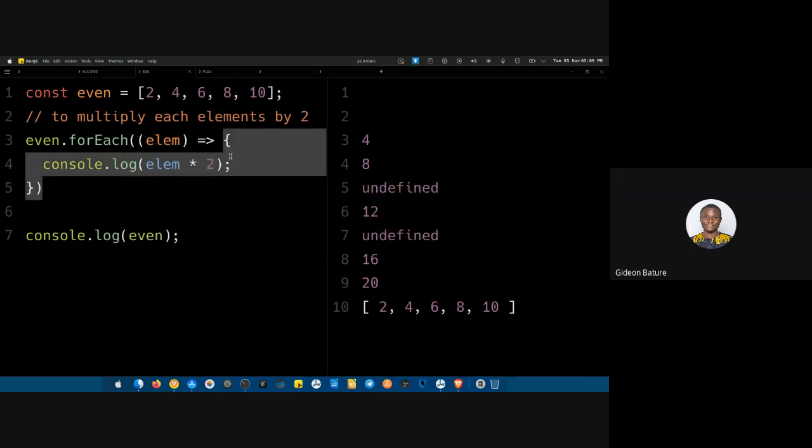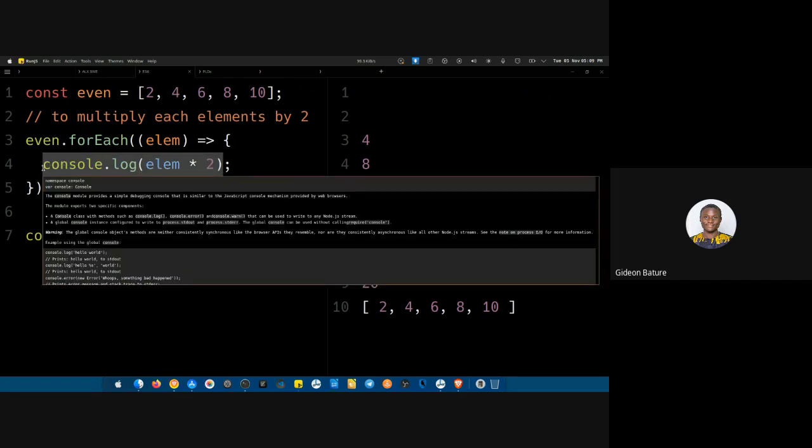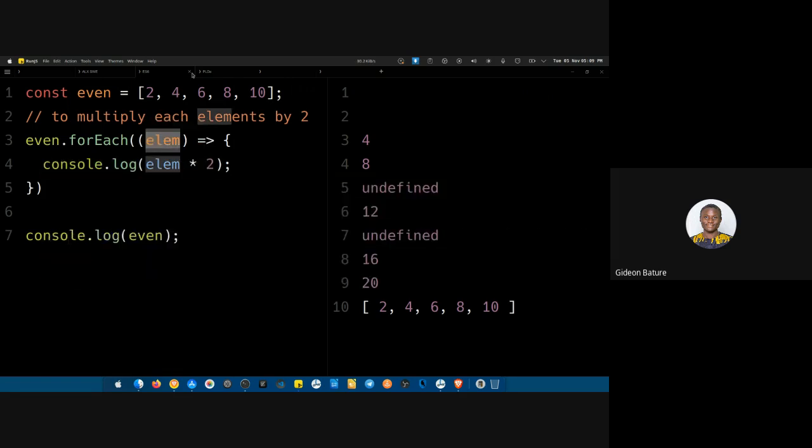And what I want it to do. So here, what I'm doing is to console log each of the elements it is iterating. I'm multiplying it by 2, and then I'm console logging it. That's why here you see, instead of 2, I'm having 4. Instead of 4, I'm having 8. Instead of 6, I'm having 12. Like that. So if I like, I can just console log the element.